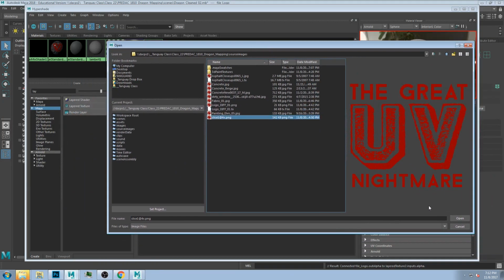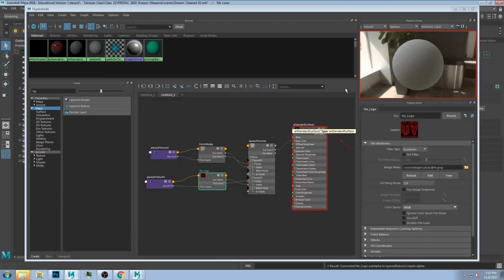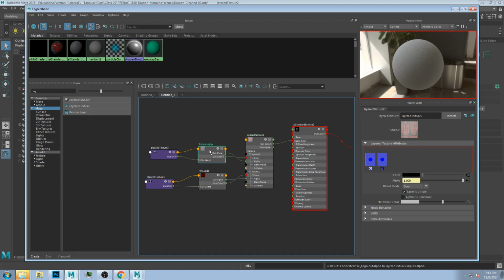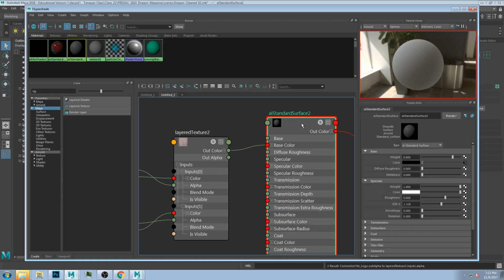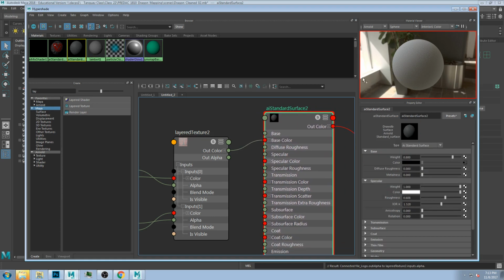So over here now I have my logo, okay, and I got my concrete, I got my logo. They're both going into the layered texture node here, and then the output of that is going to the shader, right?